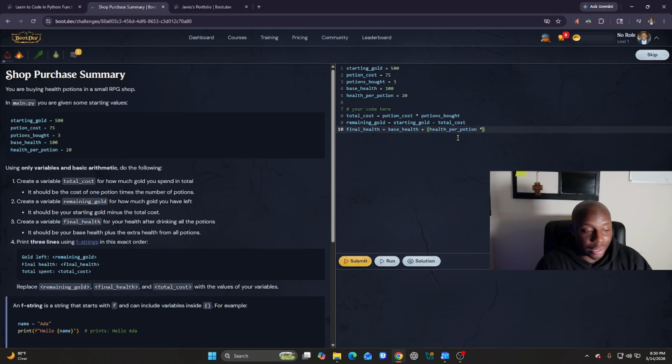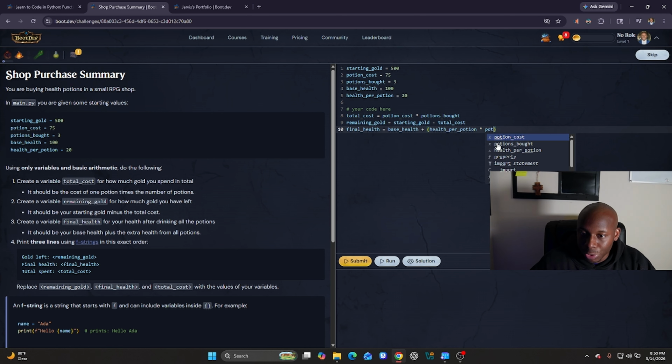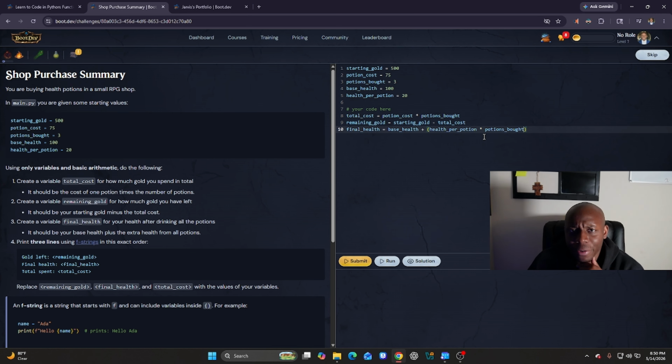I could be completely wrong right now. Health per potion times potions bought. Okay, so potions bought. Am I right? I don't know, I think I am. So if I'm right, it should be your base health plus the extra health from all the potions.